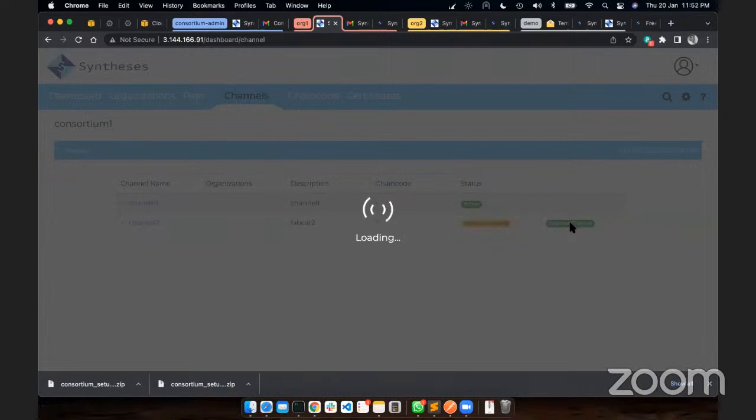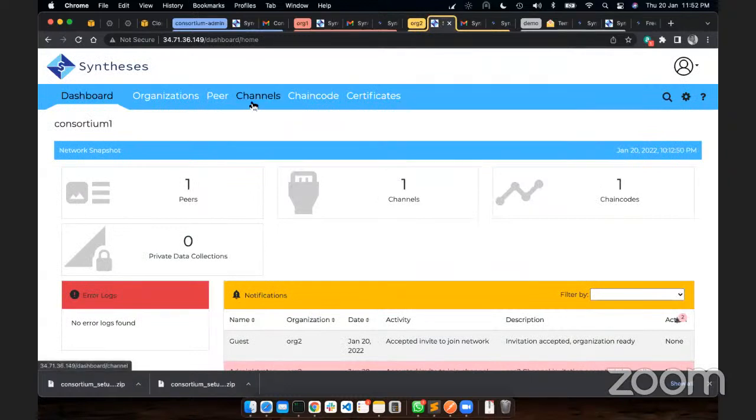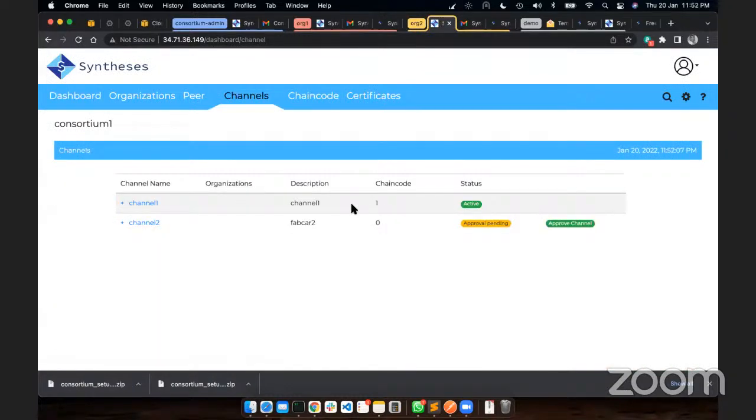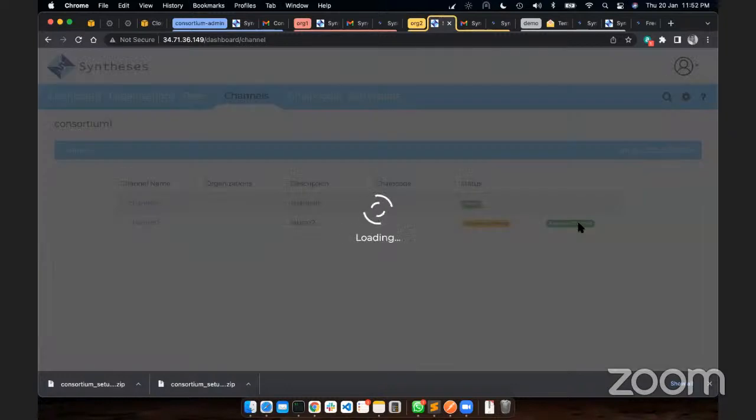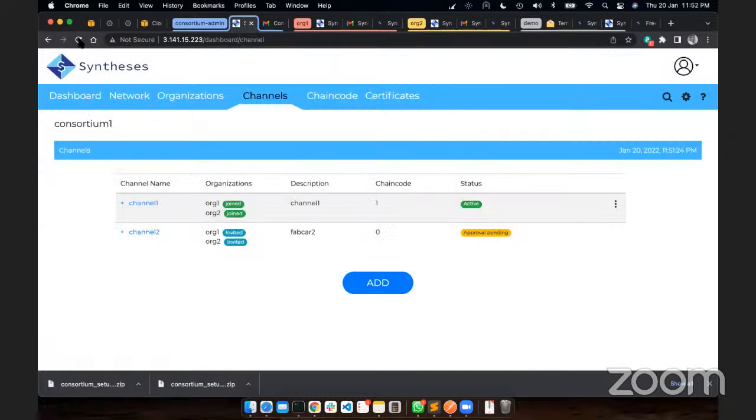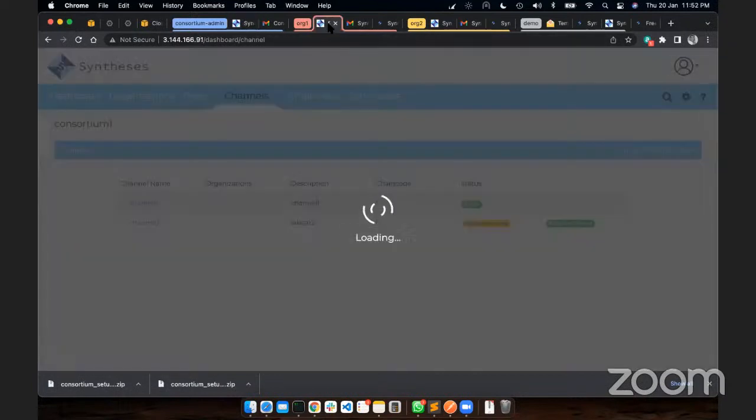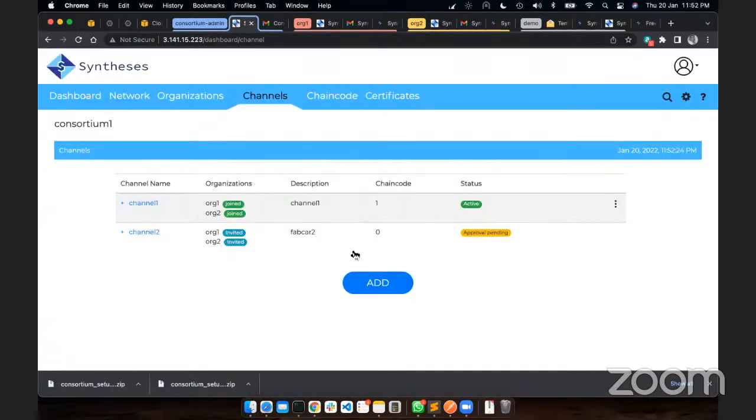So you can just click on approve. At the back end, it would approve and move ahead. Similarly for organization 2 as well, it should appear over there. Same thing, you approve over here as well. Approvals are still in progress. It might take a few seconds. Okay, till then I can continue.